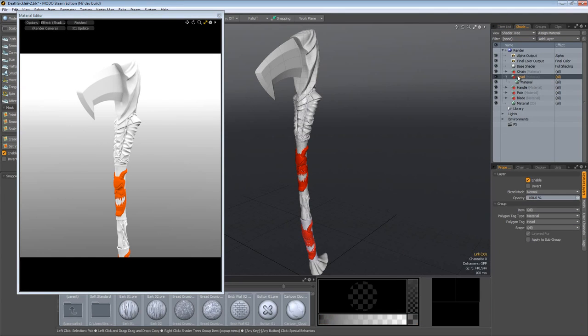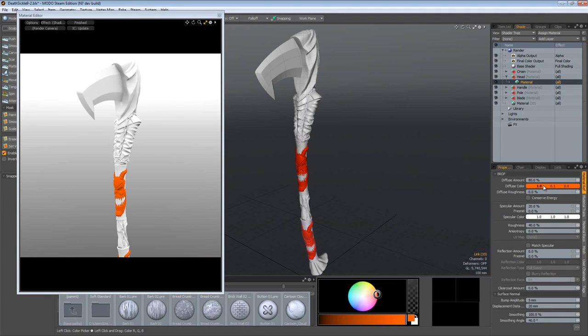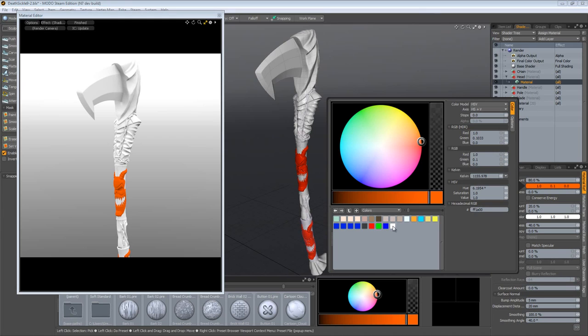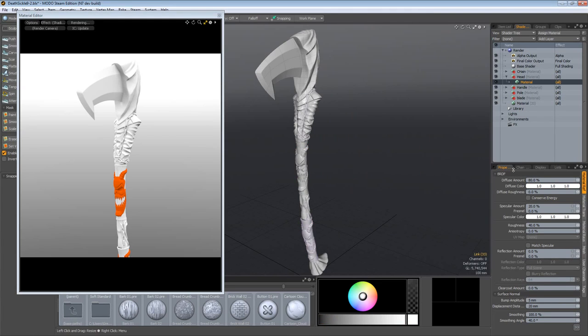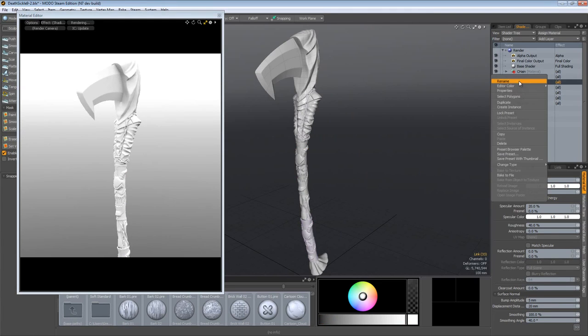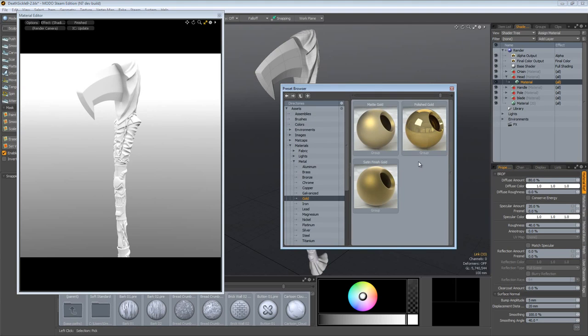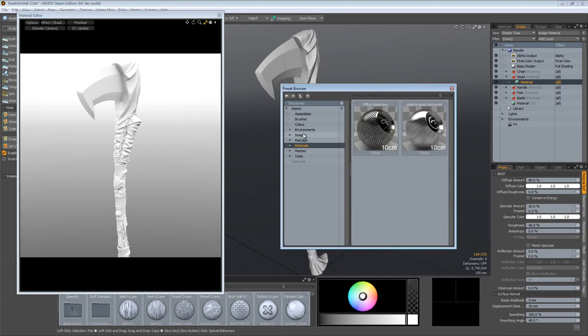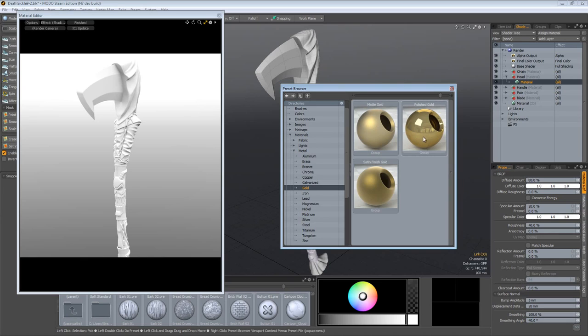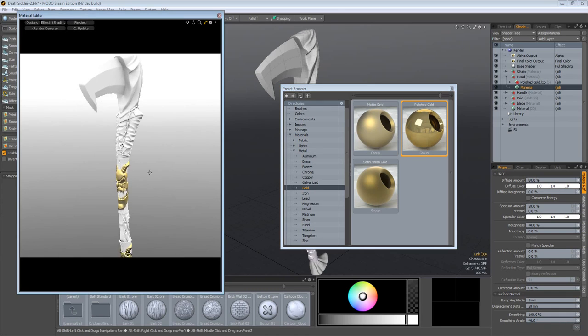So for instance, if I come over to this head layer, I want to change back to white, so I'll just select that white preset color right there and right click on top of the material, preset browser palette. And the preset browser palette has, well, you guessed it, presets: preset environments, images, matcaps, materials. Expand the materials group and then expand the metals group. I can come down to, for instance, gold, and I can left click and drag the gold material into the head material group. And now you'll see it show up here in the render previewer.